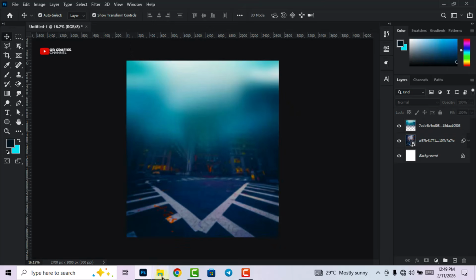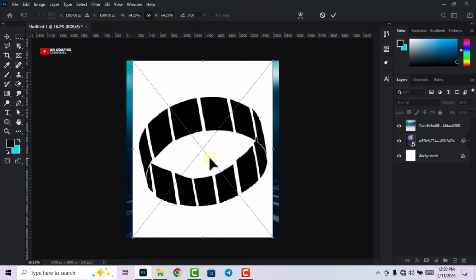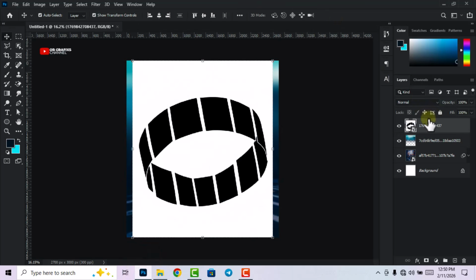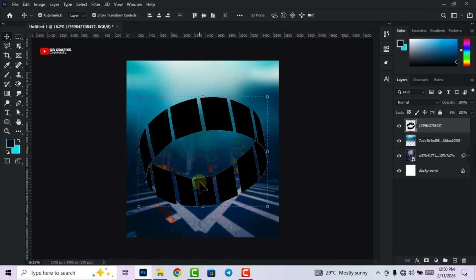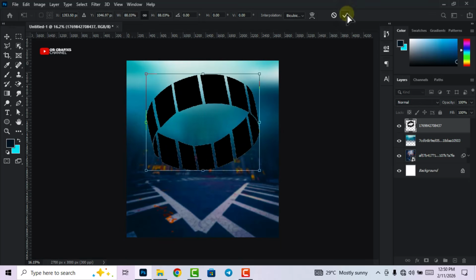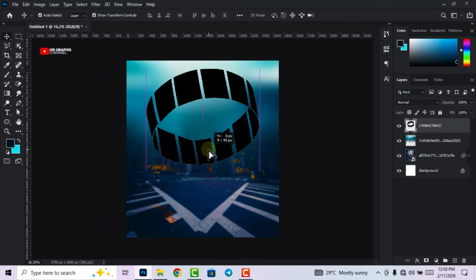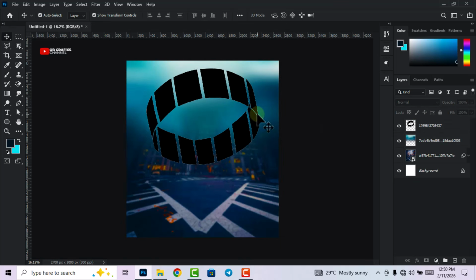Awesome. Head over to your folder and drag and drop this image right here. Click on this, rasterize it, and then select the magic eraser tool. Now let's get rid of the white background, because we don't want the white background. I'm going to put it right here like this. Move this to the top. Alright, I think this is okay for me.